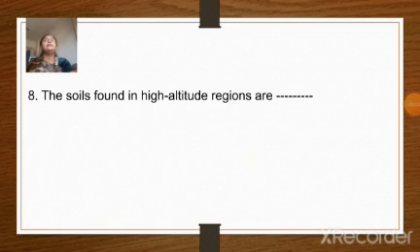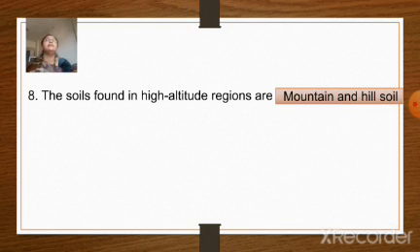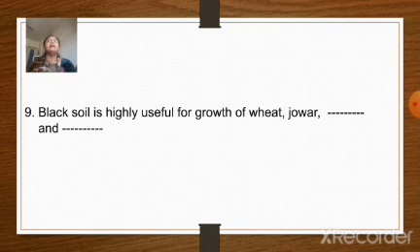Fill in the blank. The soils found in high altitude regions are known as mountain and hilly soil. Mountain soil is mainly found on the hilly slopes. These soils are formed due to mechanical weathering caused by snow, rain, temperature variation, etc. These mountain soils are found in hilly regions of Jammu and Kashmir, Sikkim, Assam, and Arunachal Pradesh. These soils occupy about 8% of the total land area of India. Next, fill in the blank.